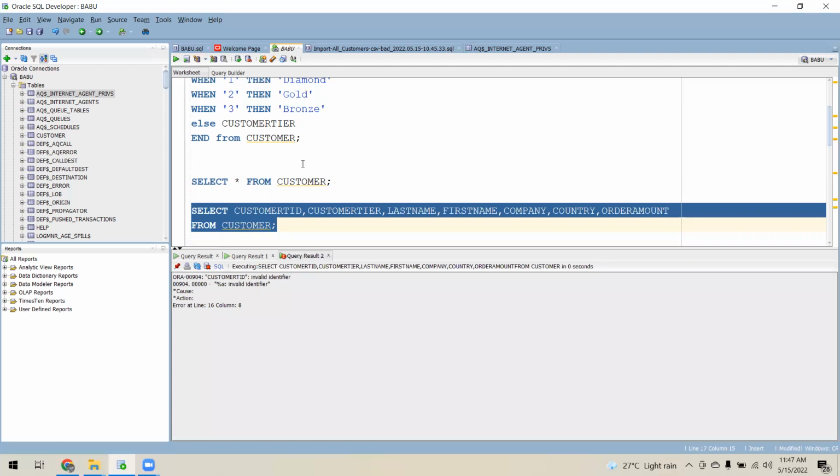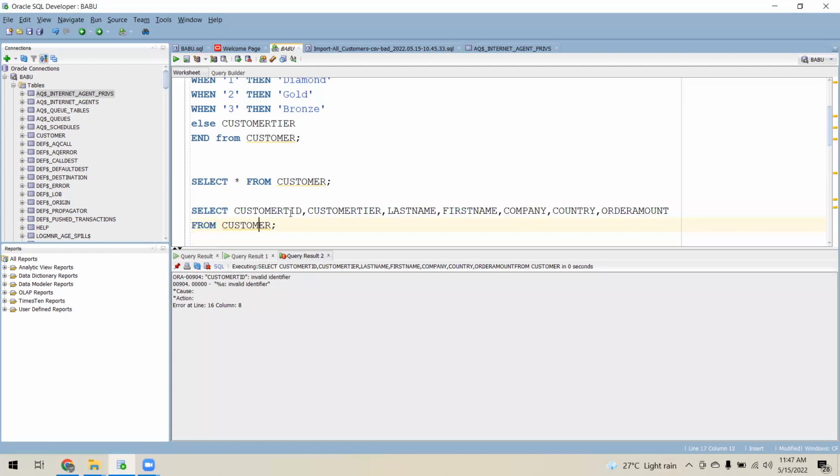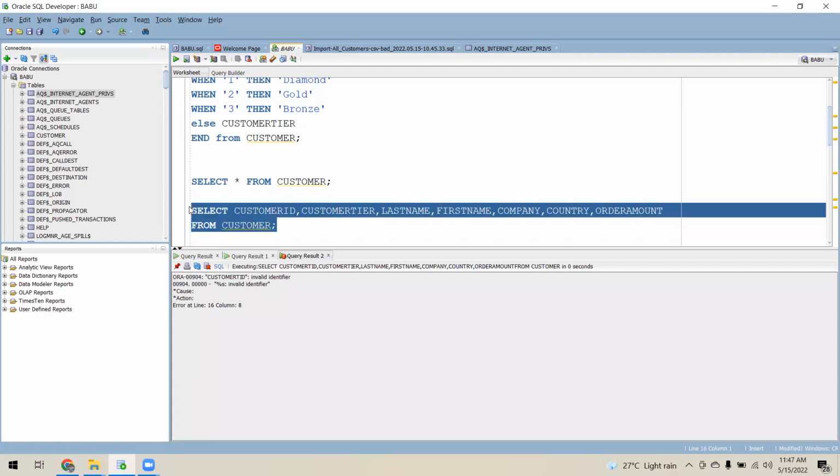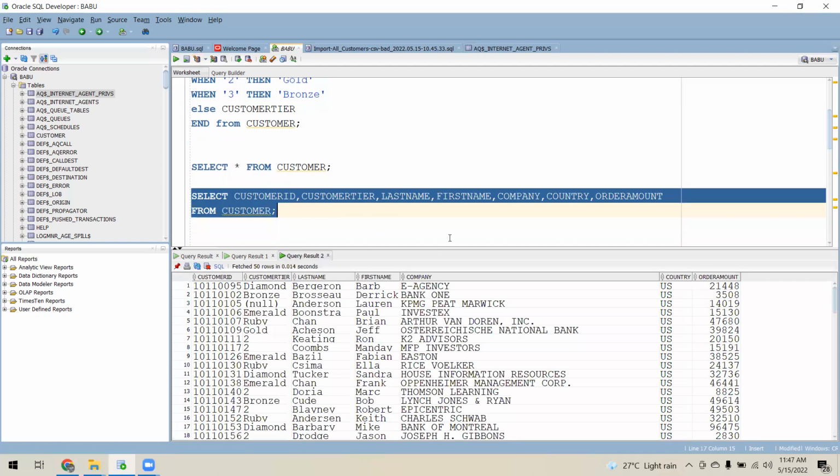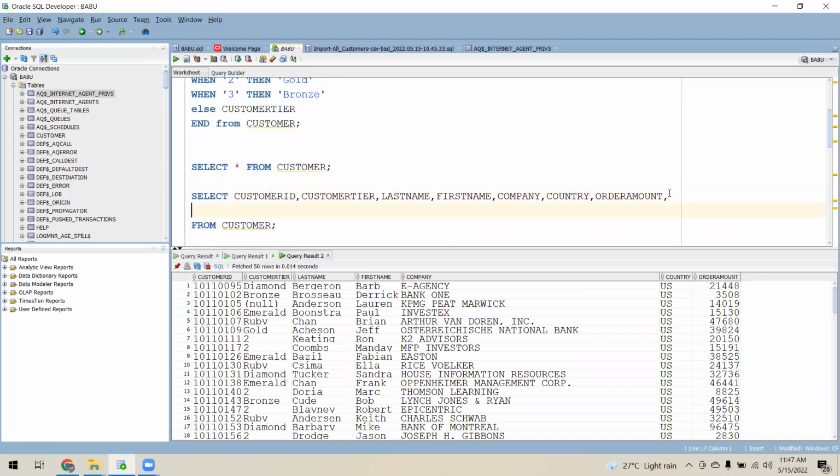Customer ID spelling wrong. So you got this one. Okay, customer, order amount and everything you got. Now what I wanted to do, I want to segregate using CASE.